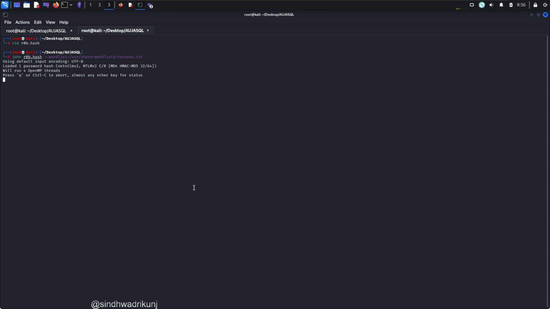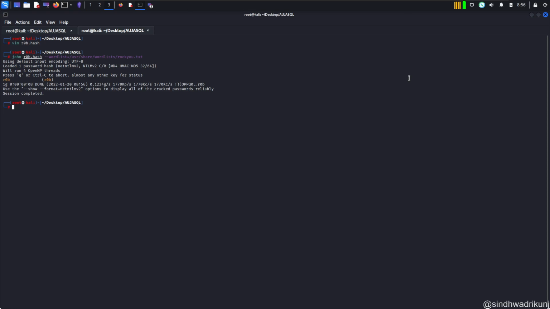And let's start it. You see my CPU usage over here, it's very fast. John is really fast. Okay, and boom, I managed to crack the password, and it's a rob itself. So for the rob, the password is specified as a rob R0B. Okay, I can access it.